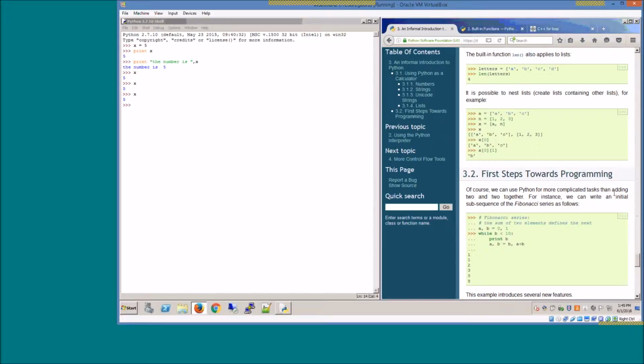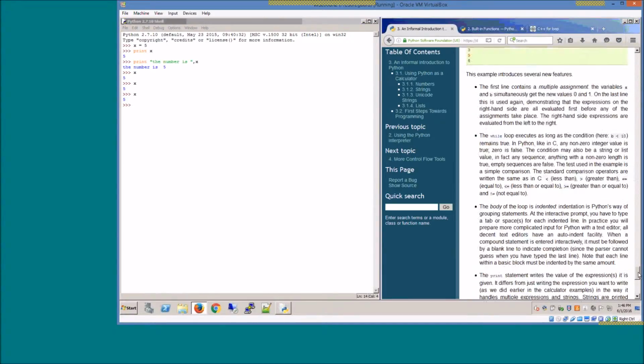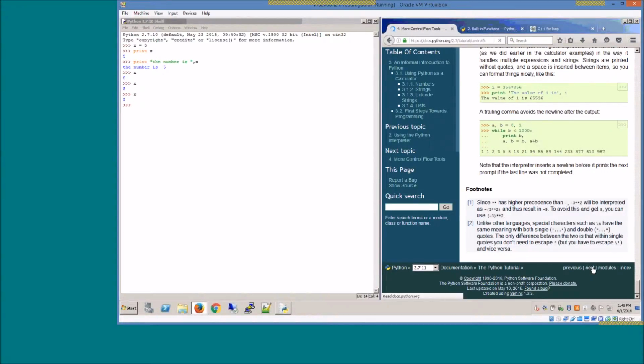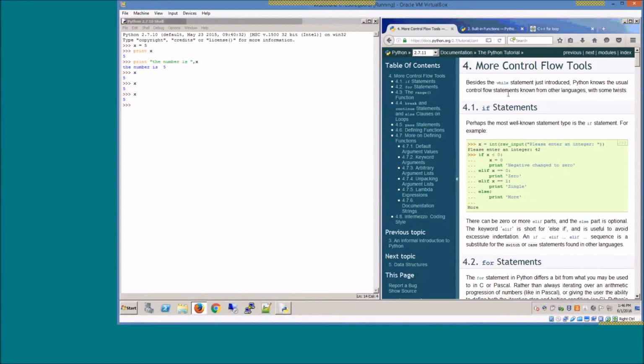Now we have IDLE up, and I'm going to advance to the next section, which is called more flow control tools. The if clause in Python is also called an if-then statement. There's additional functionality saying that if this, then do this, else if this, then do something else, then if the third thing is true, then do something else, and then if nothing else works, then do this.